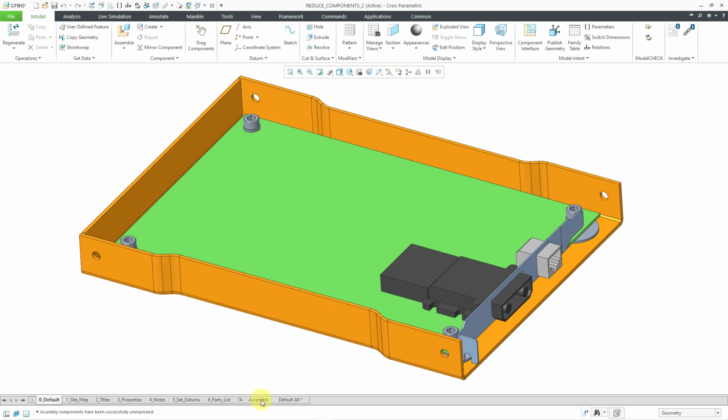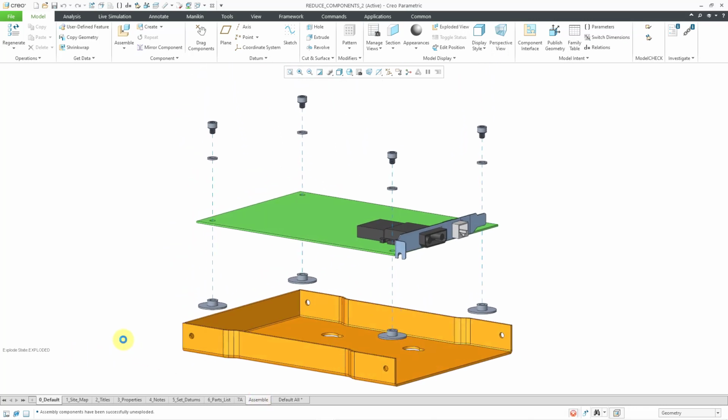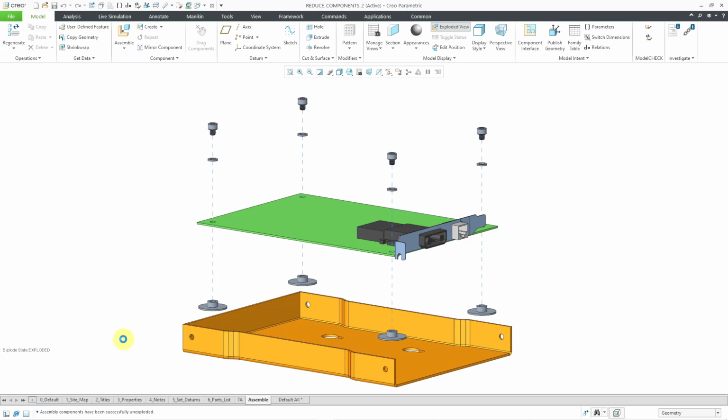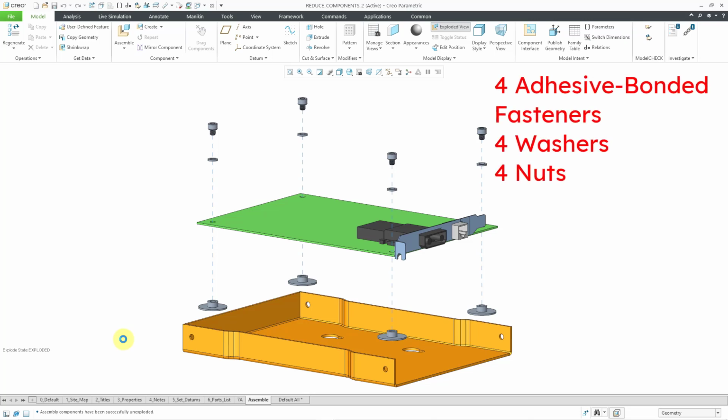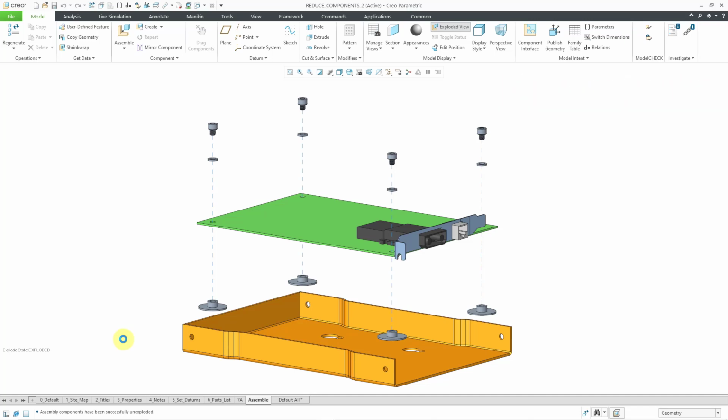Let me go to one of my combined states. And this one, instead of using standoffs with their own washers and nuts, we're using an adhesive bonded fastener. And so that ends up eliminating, in this particular situation, about 8 different components. And so this will make assembling easier, less prone to error, and take less time.